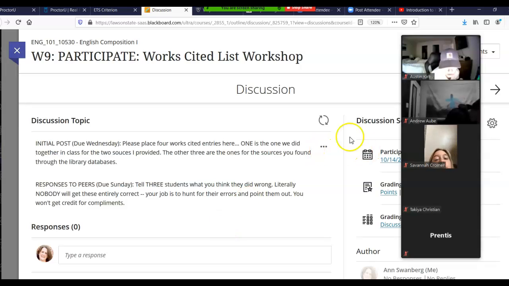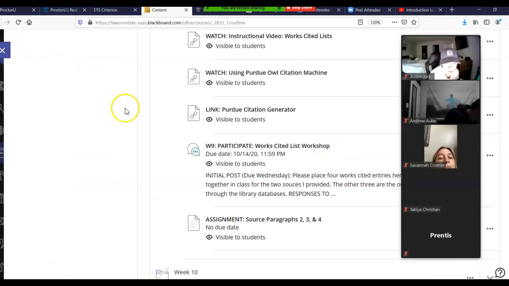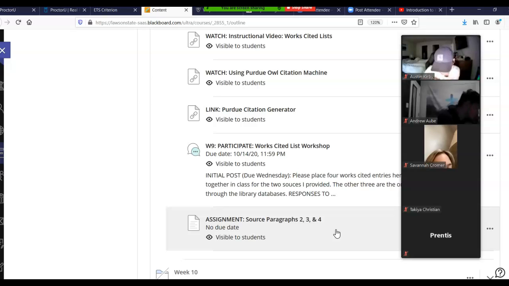Okay. And then you have your assignments for source paragraphs 2, 3, and 4 due Sunday. And on Wednesday in class, we're going to go over the common issues that came up in those source paragraphs in the assignment from last week. I'll go over the discussion board and the assignment from last week and make sure that we address any issues that came up in those that you need to know before you do the next 3 source paragraphs. Okay, does that make sense?